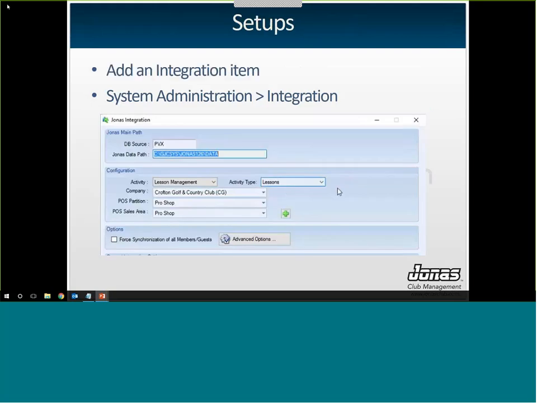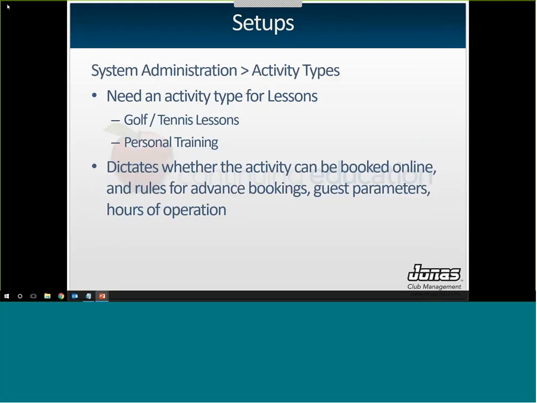So starting with our setups, the first thing you need to do is add an integration item to your activity management. So that's under system administration, integration. And the integration is just how you get things that are set up in the Jonas Core program, so your POS items, your sales areas, your general ledgers, over to the activity management program and vice versa. You just need to set one up for the activity of lessons management. And then choose your company, the partition, and the sales area that you will be using.